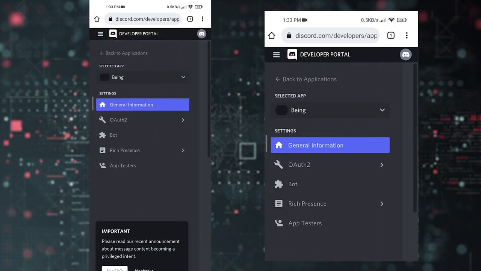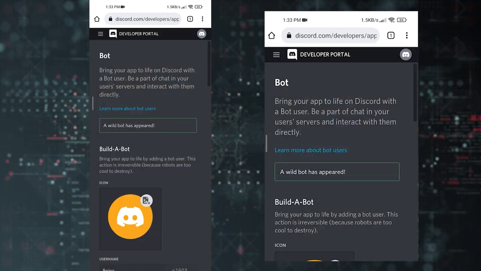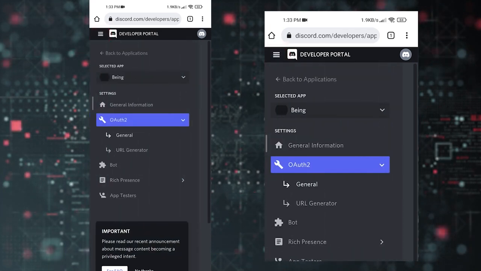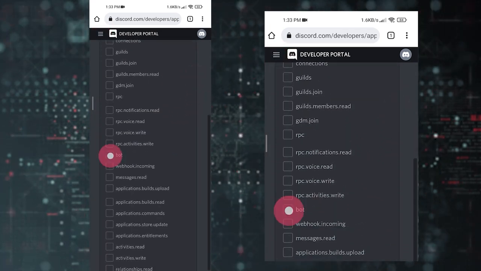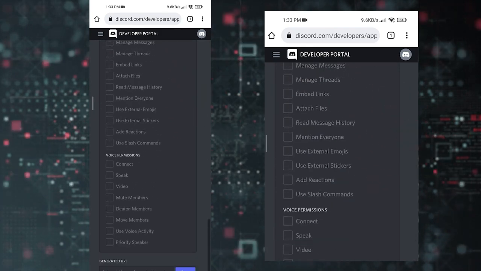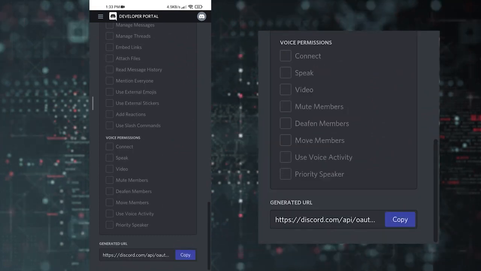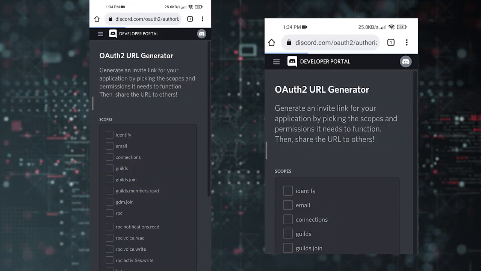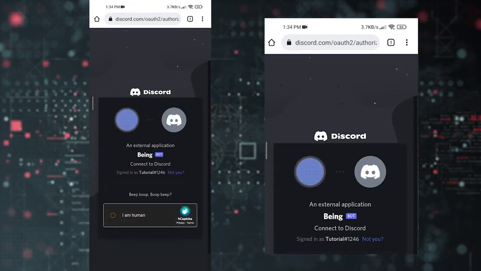Now tap on the 3 lines, then go to the Bot section, tap on Add Bot, then Yes, do it. Again tap on the 3 lines, then go to the OAuth2 section, and again tap on the 3 lines and go to the URL Generator section. In Scopes, select Bot, and in Permissions, select Administrator or any other permissions if you want. Scroll down and copy your bot invite link, open another tab, and invite this bot to your server. I will fast forward the video because everyone knows how to invite a bot to a server.